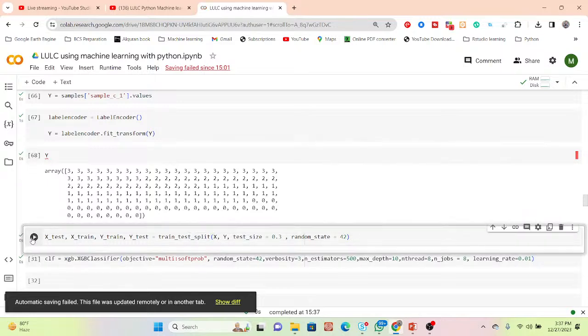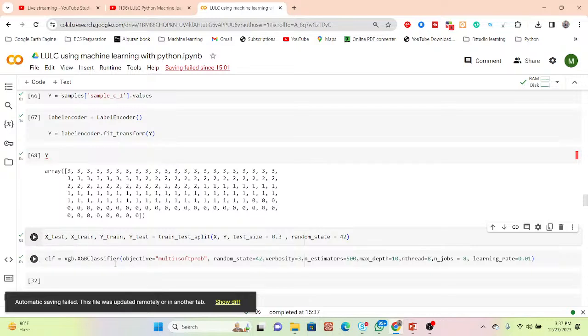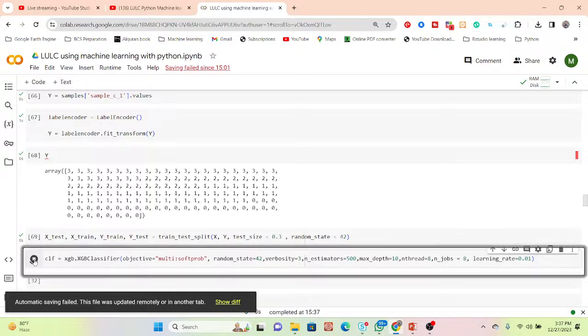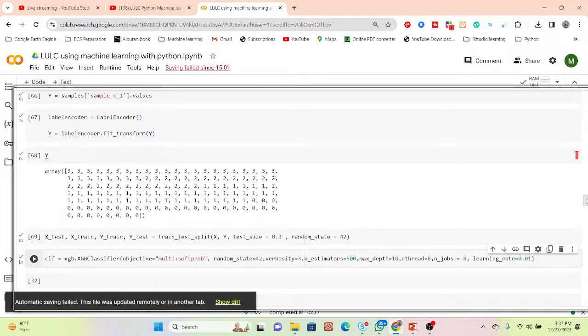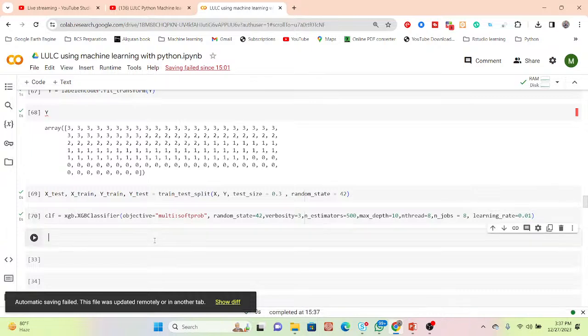So now this data set is built, and further we need to call the XGB classifier. Mainly it is the classifier. And then finally, after doing that, we need to train our model. This time we use the fit function. Mainly this fit function is used to train your model.